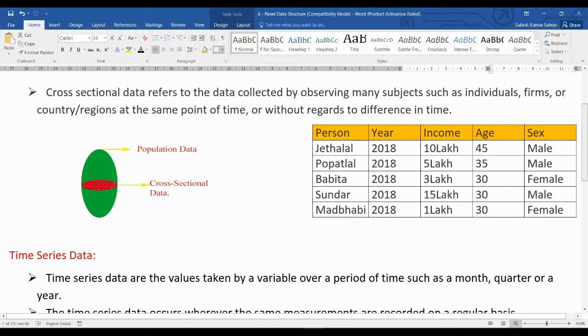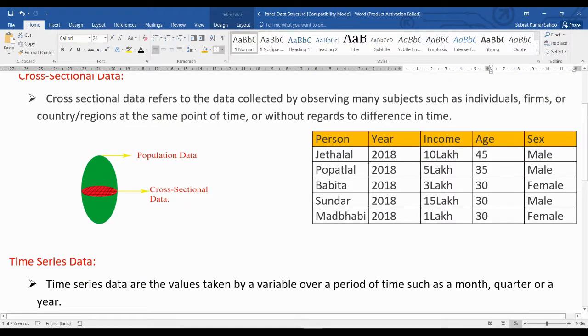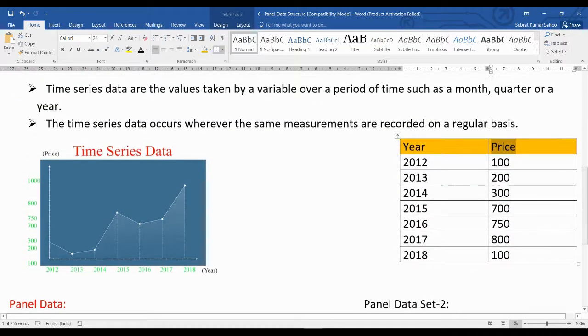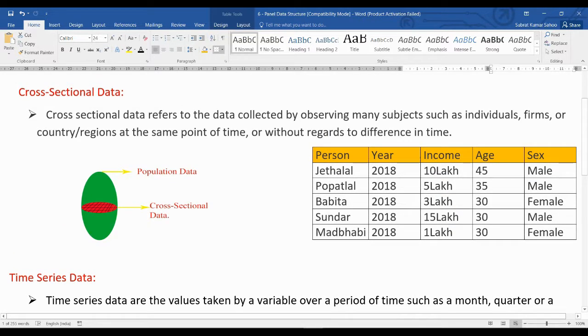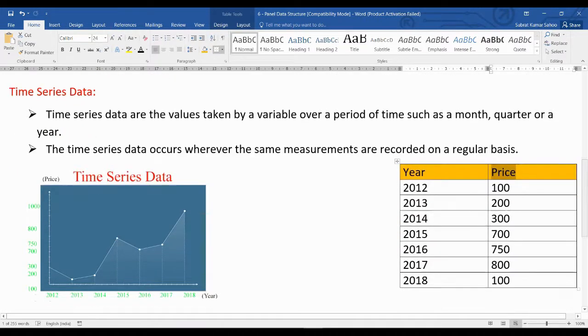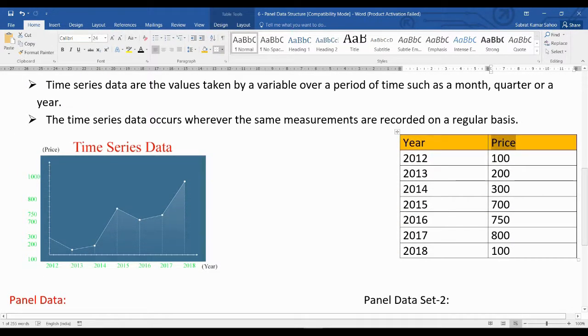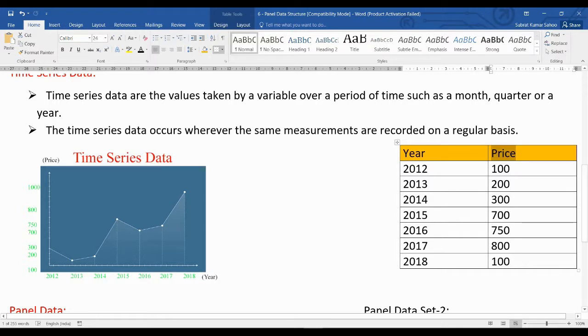18. But in the case of cross sectional data, we are measuring all these variables only at a single point of time. So this is the difference between time series data and cross sectional data. In cross sectional data, we are measuring the values over a single point of time. But in time series data, we are measuring the values over a period of time. Here I have shown a table from 2012 to 2018, and here you can also see the graph from 2012 to 2018, where I am measuring the stock price values.